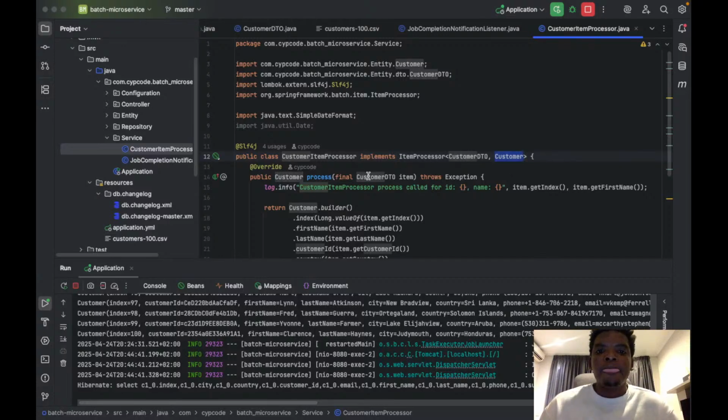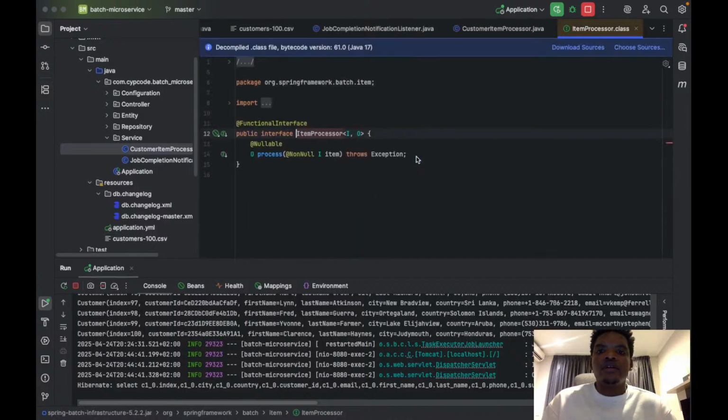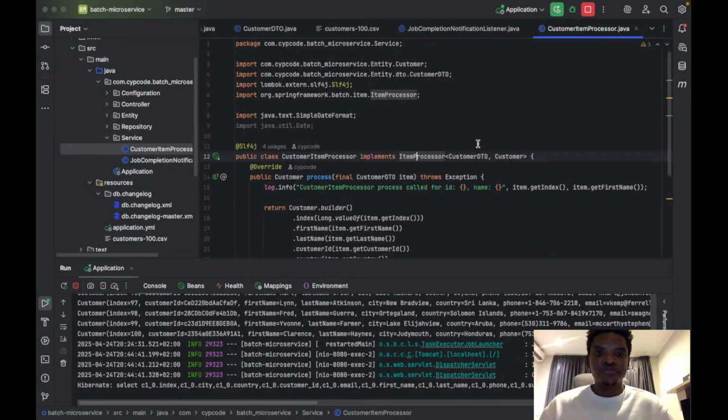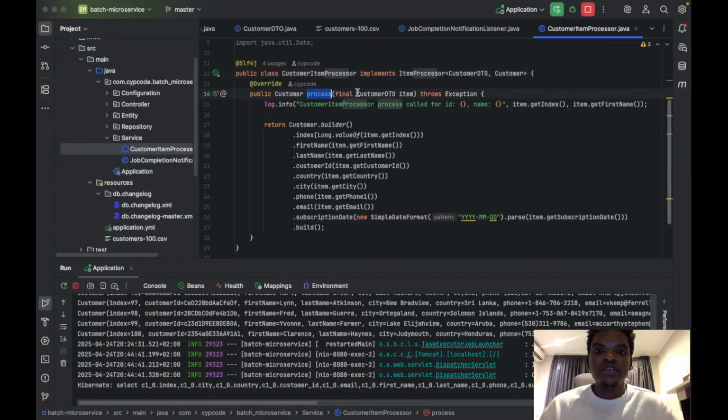Over here, we then override. If you go to the functional interface, you will see that it has the input and output, and it has the process method, with a non-null item. It requires the input item to be there, or otherwise it will throw that particular exception. So let's go back into our concrete item processor, the customer item processor. In the process method, we take in the customer DTO, which is the item, and we throw a runtime exception.